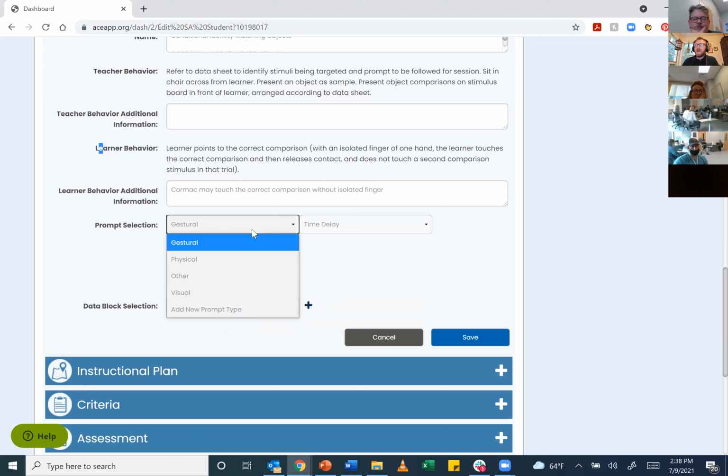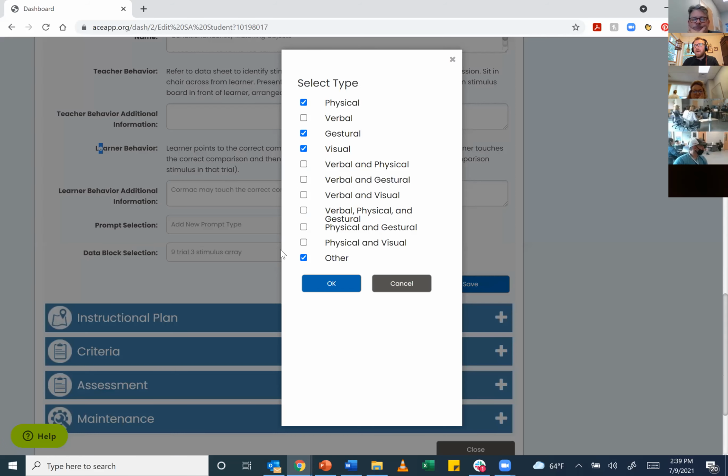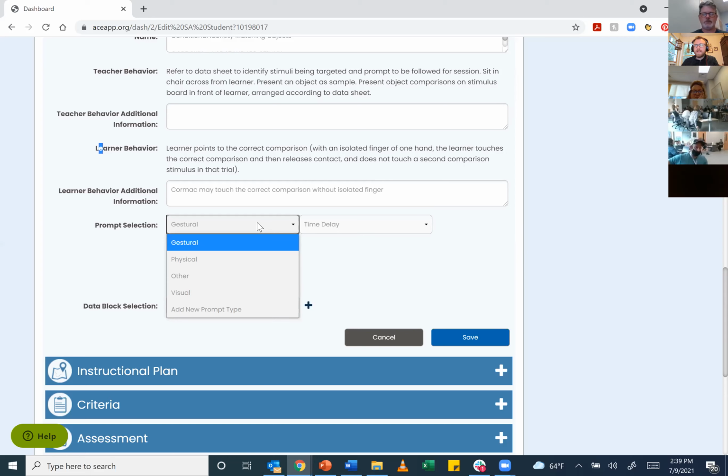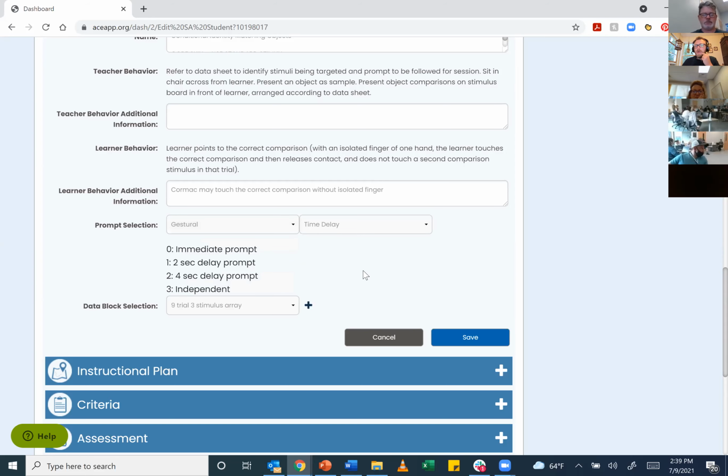But if I want to use a different prompt type that's not listed here, I can click Add New Prompt Type, and we have some other options, okay? Combinations of different prompts. I could deselect some of these prompt options, okay? That's how I can add more prompt options to the list that I have here, okay? The prompt that you choose should match in some way the response that you're trying to teach.